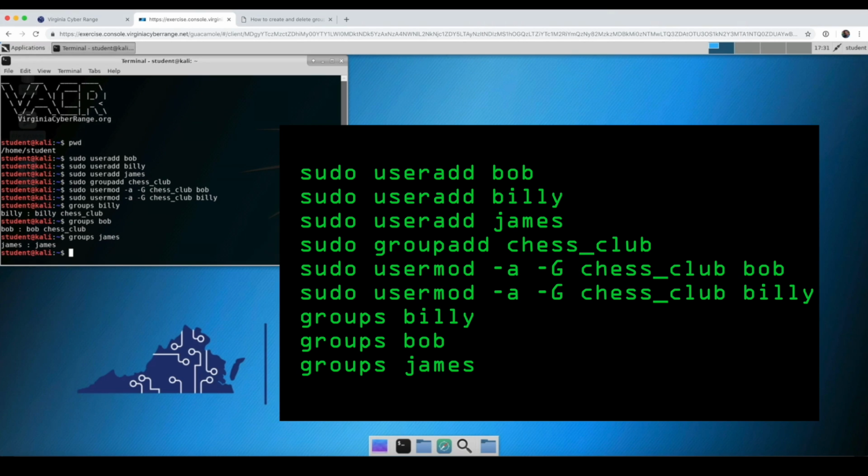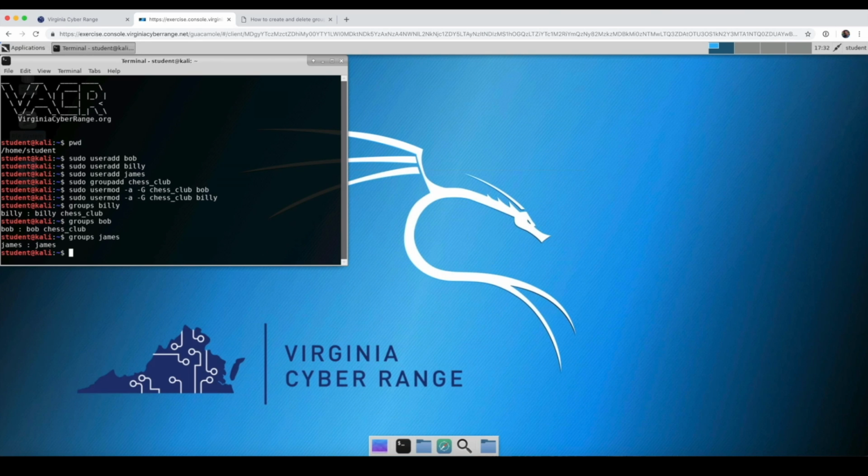Finally, groups James. You should have observed that Billy and Bob were both added to the chess club group we created, but James was not. This will allow certain content to be created to allow the Billy and Bob accounts to access the chess club data and prevent the account James, who is not a member, from viewing the data.